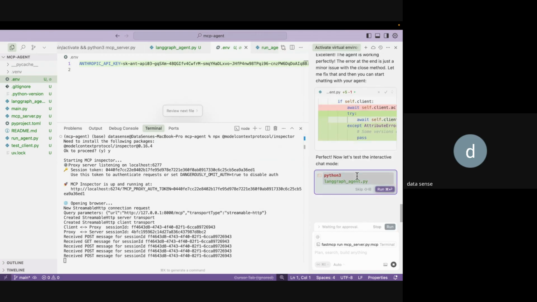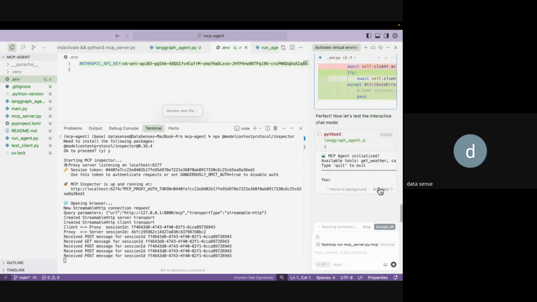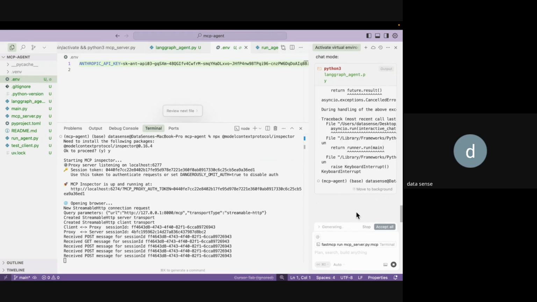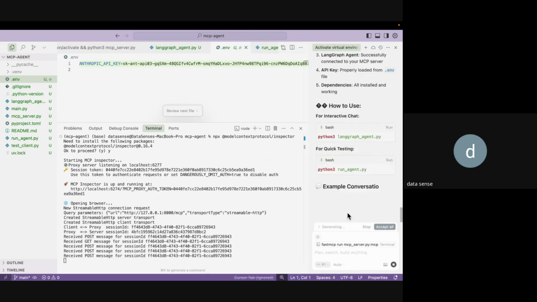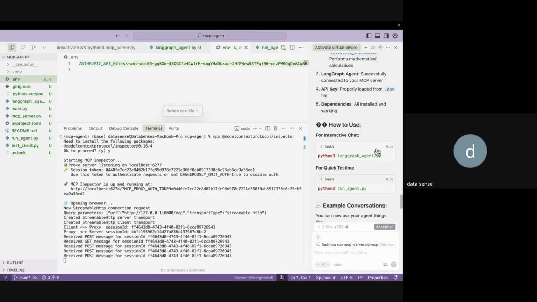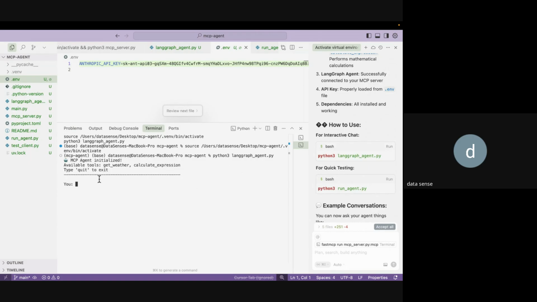So it got some error. It will automatically correct it, if you see. Okay, so it is working now. It has given me steps for how you can run it. You can simply run this part. So the agent is here. See, now my agent is running.